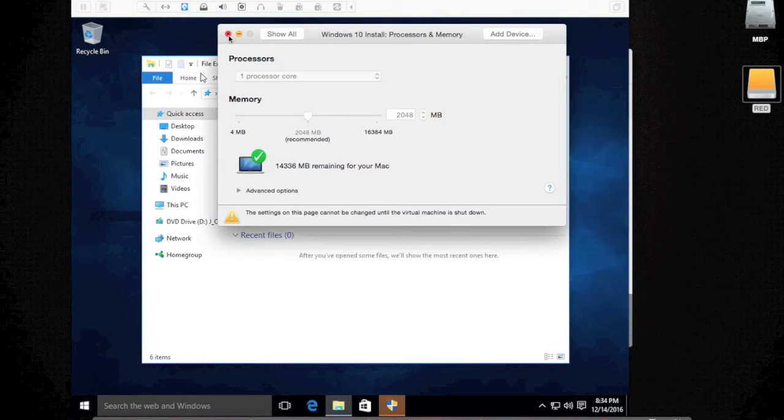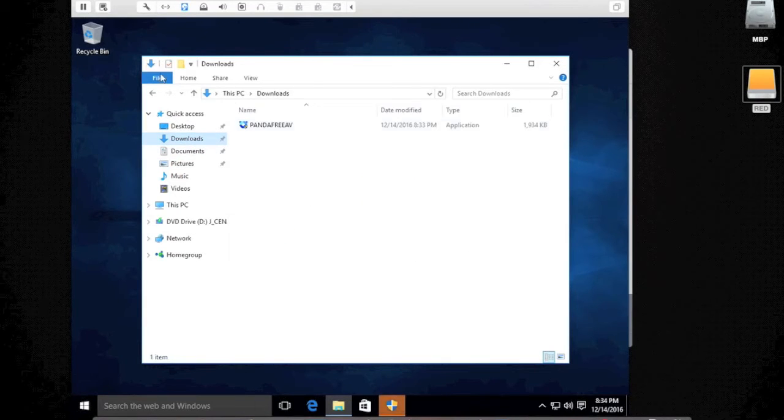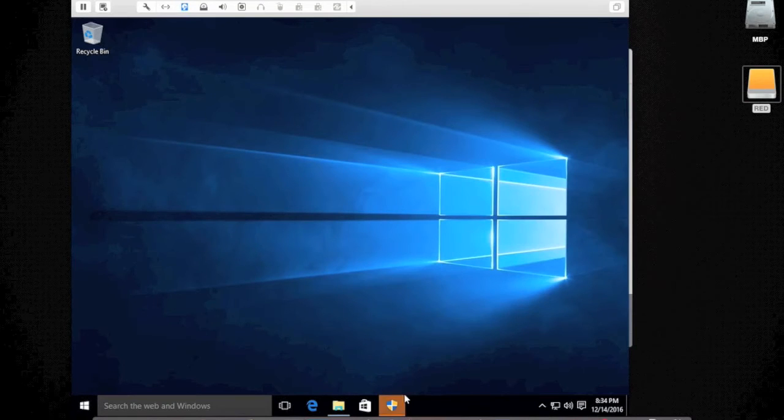Well, it's just like a physical computer. You can't add RAM while it's turned on. You have to turn it off. Same with a VM. So let's look under downloads, and there it is. And I also see the little flashing window down on the task menu here. So let's click on this.